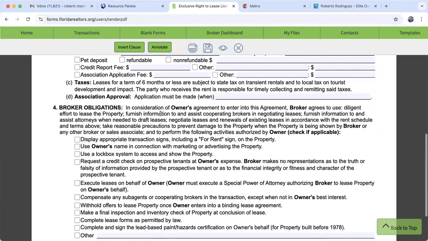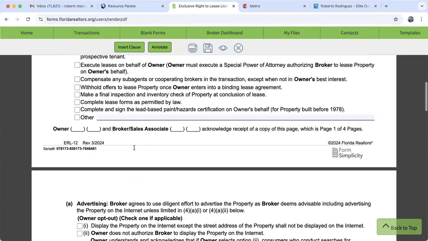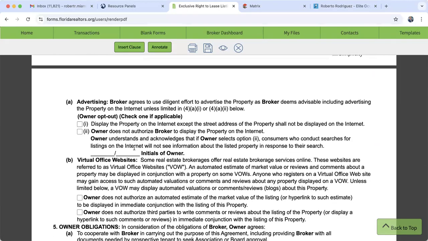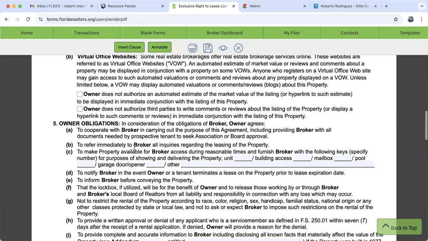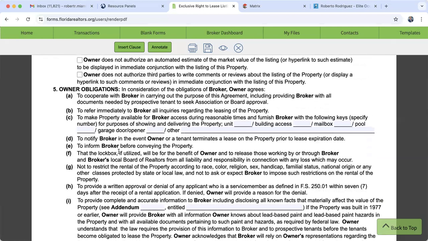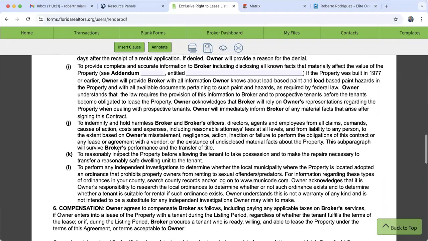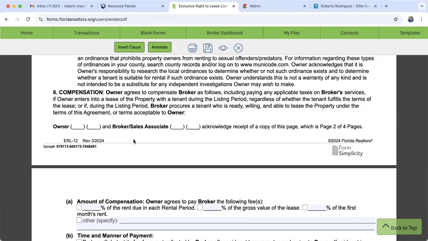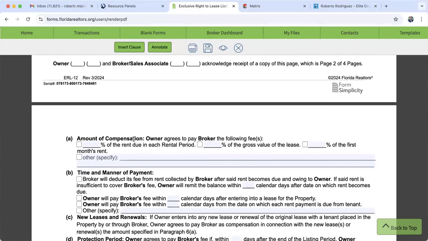All right. Broker obligations, once again, it's similar to the obligations you will have as a listing agent for a sale. And owner obligations, once again, it's just going to let them know, hey, they're obligated to make the property available for showings and other things. And then number 6 is compensation. You are going to make how much in compensation? So this again is amount of compensation the owner agrees to pay broker. Who's the broker? We are.